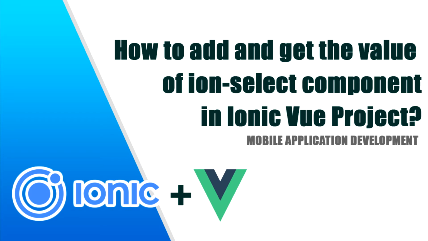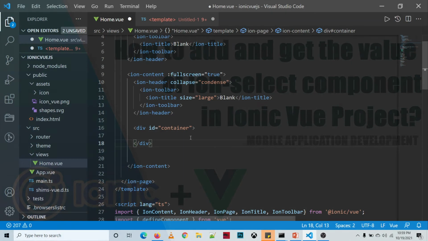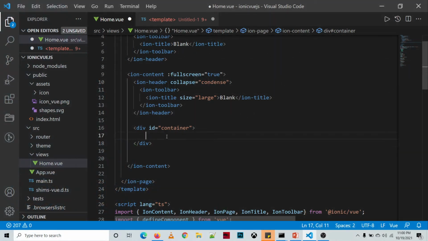Hello guys! In this video, I will show you how to use the select statement in Ionic. So let's start. We have here an empty project. We'll be placing the ion select inside of our container.